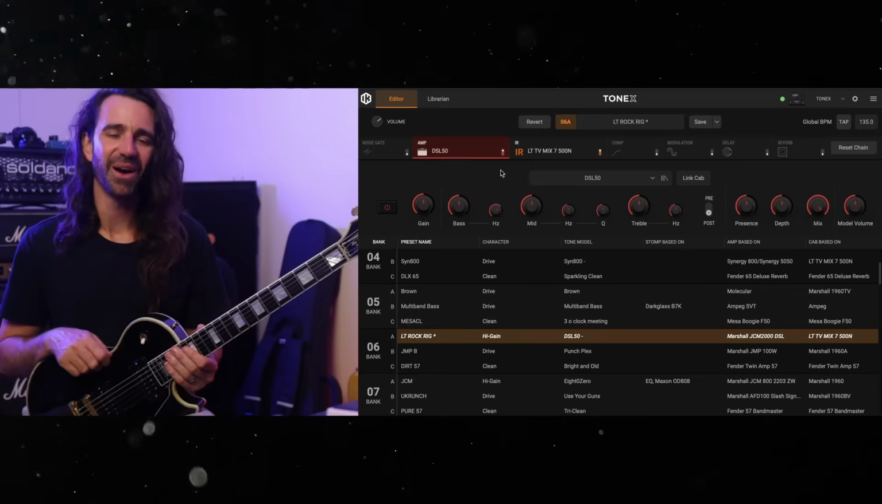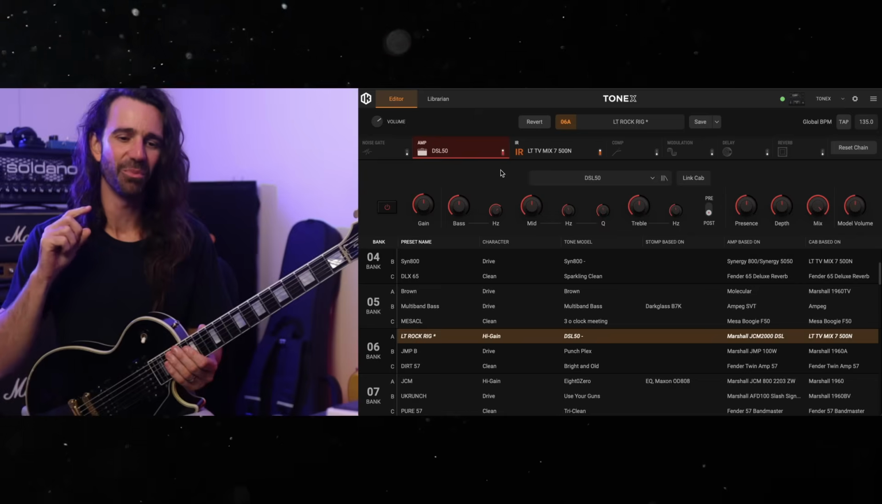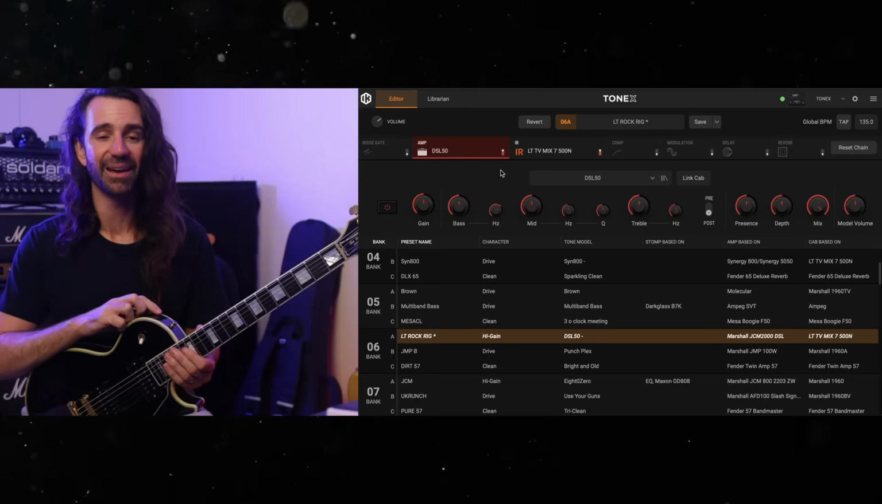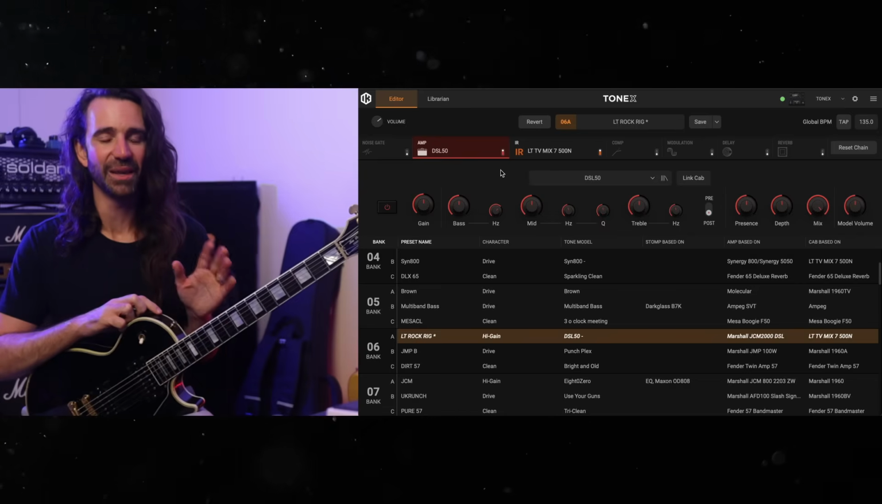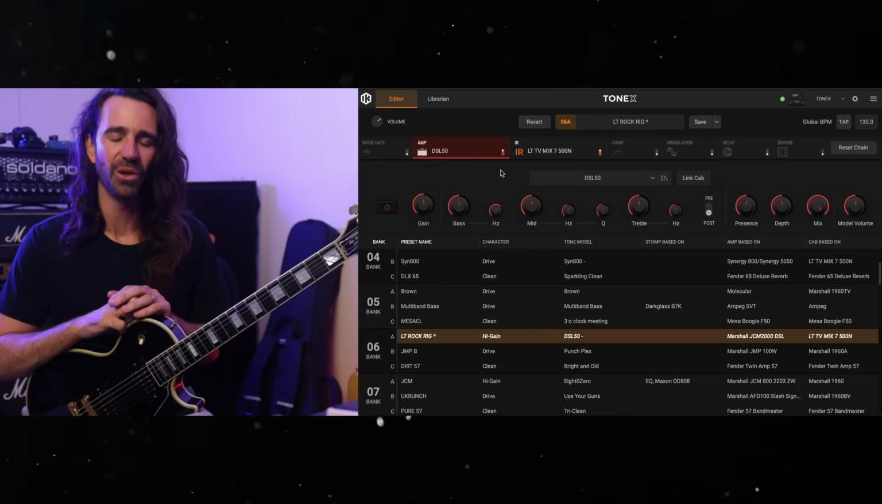The TONEX editor is finally out. Let's have a play around with it and dial in some sounds. I've got my Les Paul plugged into the TONEX pedal. I'm coming out of that in stereo to my audio interface. This has been a long-awaited feature request for a lot of people.